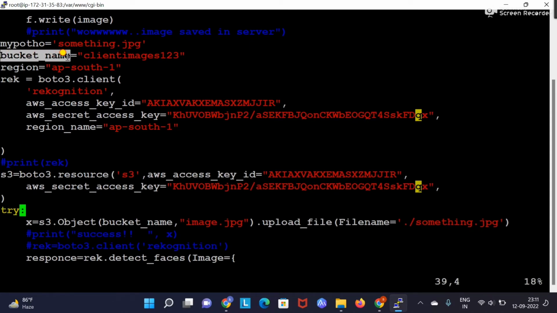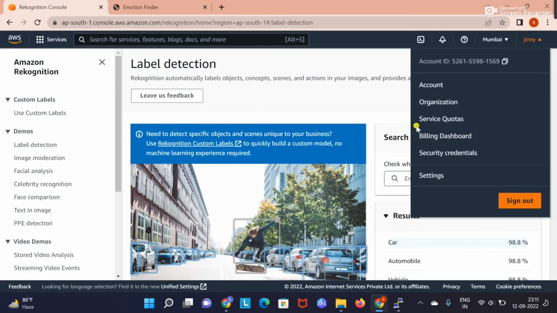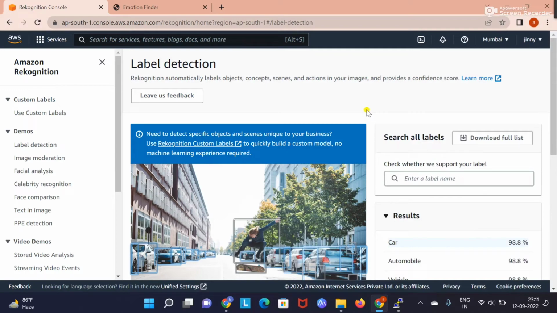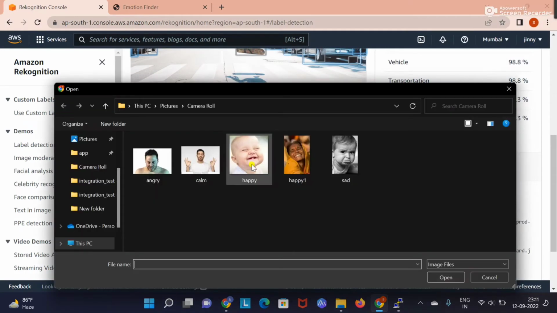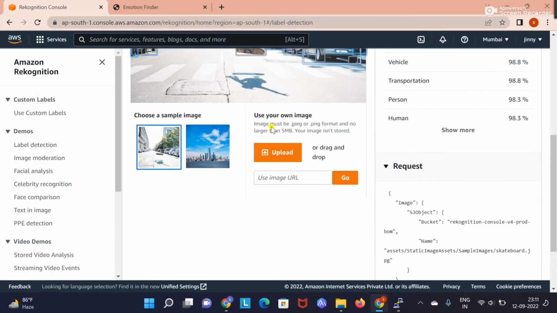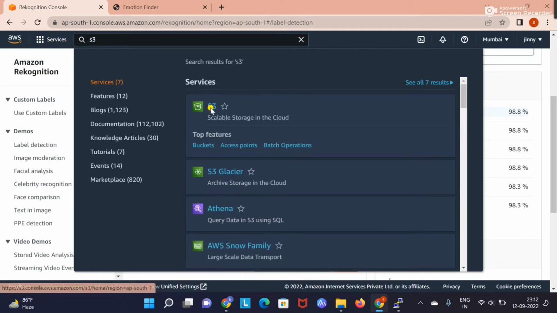If you know about AWS, I have shown you the Amazon Rekognition service. If we are using its API, then as a user we can come here, upload any image and see the result. But if we are using its API or SDK, it will take that image from an S3 bucket. That's why I have created an S3 bucket, and here you can see it in the S3 bucket.